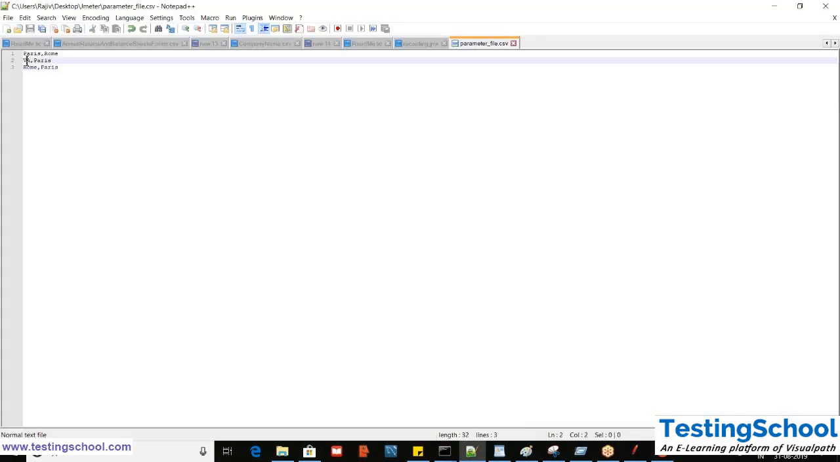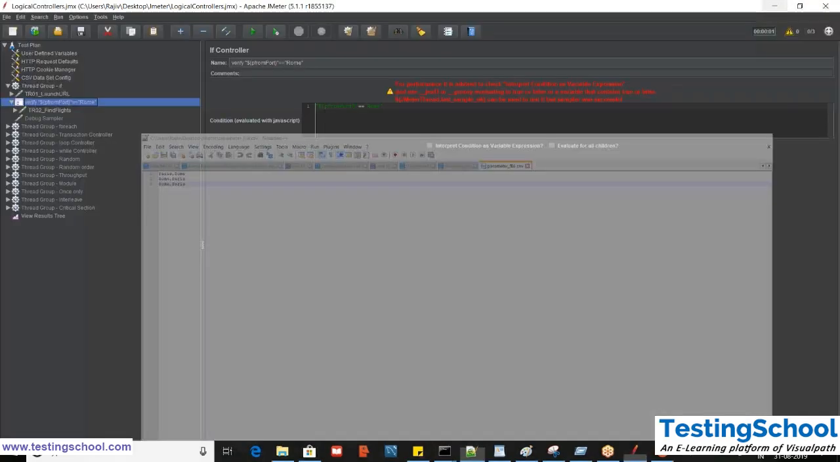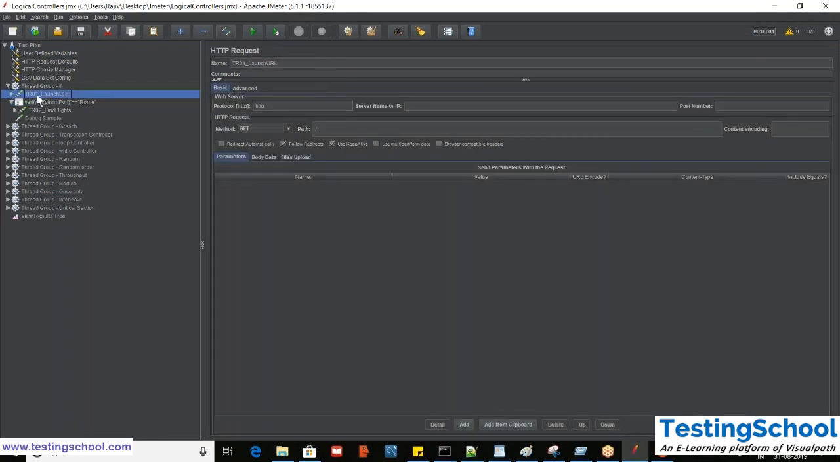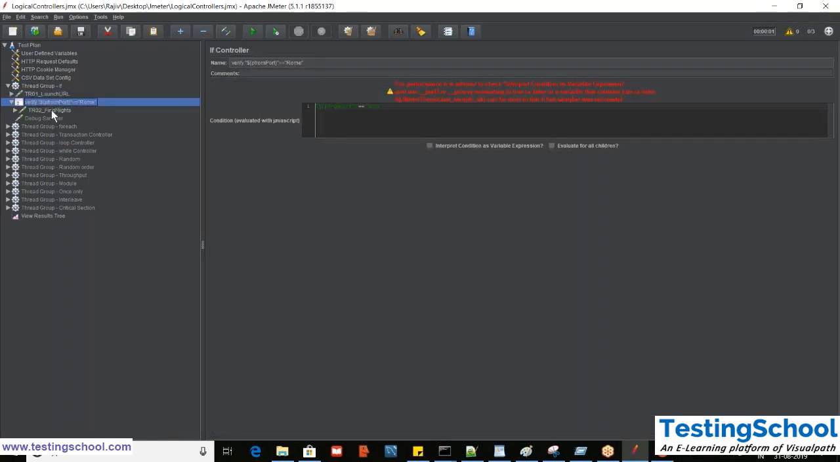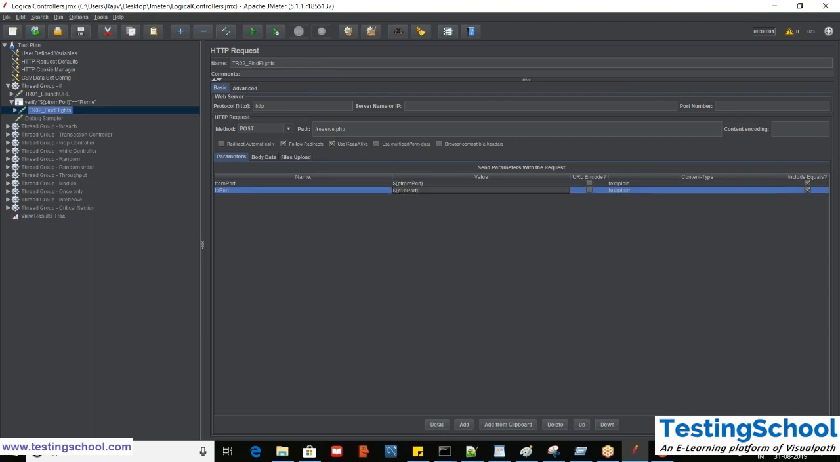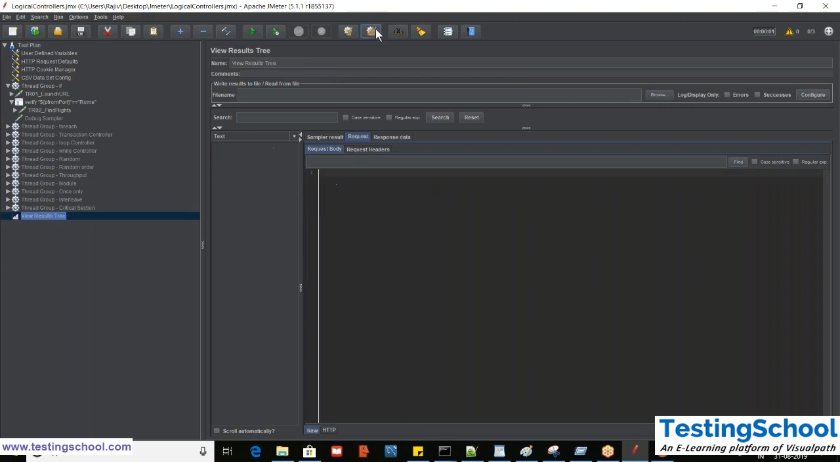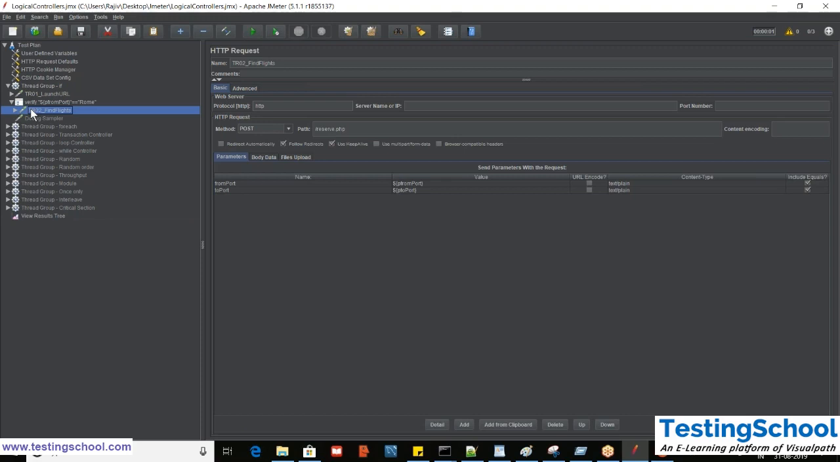If I change the value of the second one to Rome again, ideally it should work 2 times. So now I am giving the name to port as this, and then I'm removing everything. Let's check how many times it is executed. See, find flights has been executed twice because the condition is met 2 times.